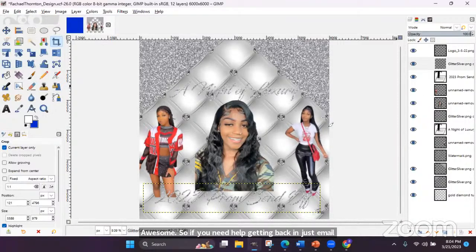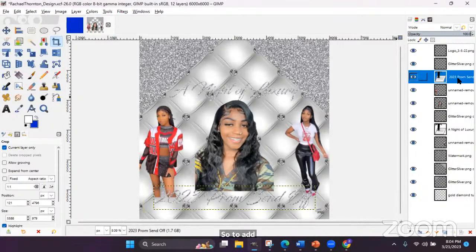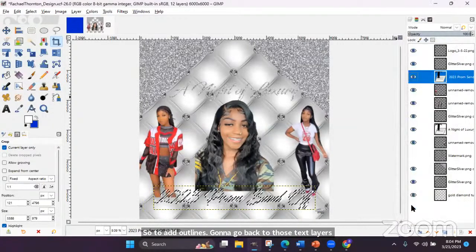But moving on, let's add some outlines real quick and some shadows, and we'll be done because we're running over our hour that I usually allot. So to add outlines, you're gonna go back to those text layers, right click again, alpha to selection. If you haven't noticed, the pattern to make selections is right click, alpha to selections.